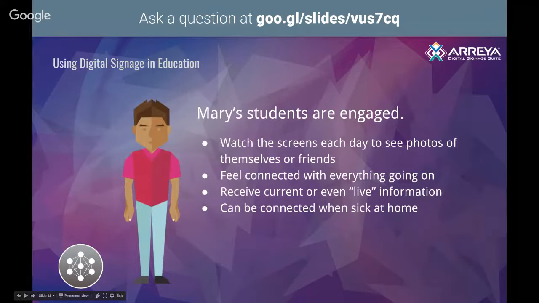In the end, Mary's students at her school are engaged. Students will watch these screens to see photos of themselves. They get excited when they see their classmates, their friends on the screens, can follow them and cheer them on behind the scenes. They really do feel what's happening in the school is relevant to themselves. They can even see live information and instant content that can come up on the screens. And when things change, they can get the tools they need to change their schedules or even catch up when they're sick at home and know what's going on.